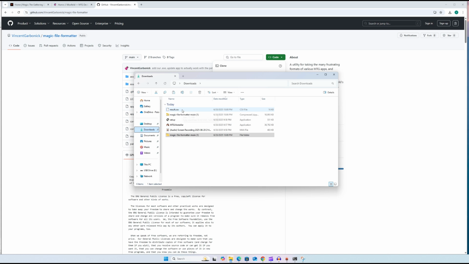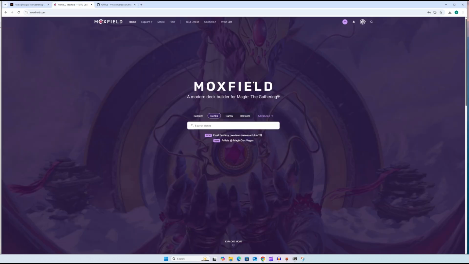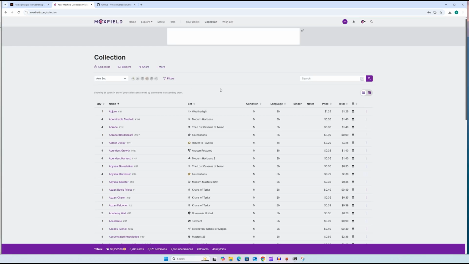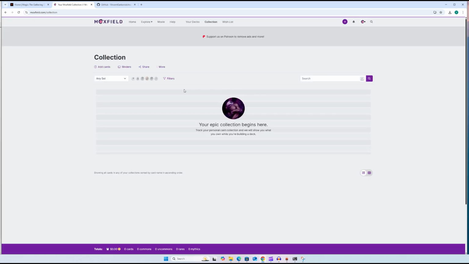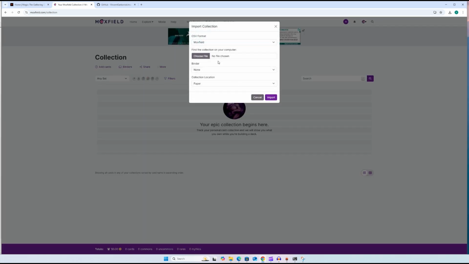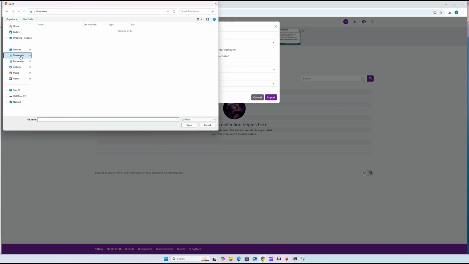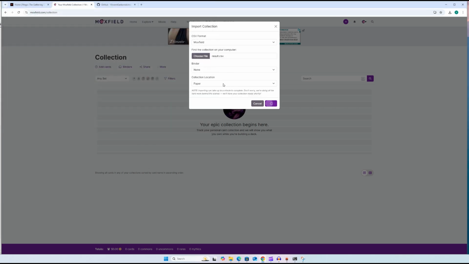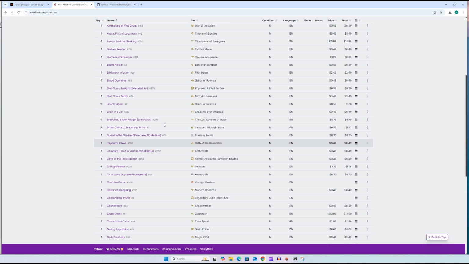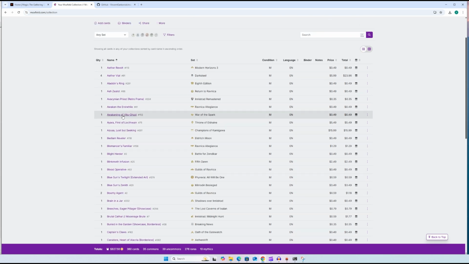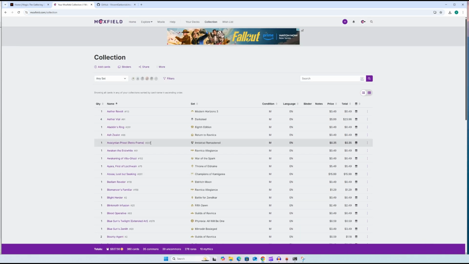So now that we have our results.csv, go to your moxfield and go to collection. Looks like I already have a collection. I'm going to delete this just so I can show you kind of what everything looks like. So import CSV, choose file, downloads, results.csv, import, and now we should have my entire MTGO collection. So we've got Awakening of Vitu-Ghazi, we've got Bedlam Reveler, all that fun stuff. But this will have the exact versions, which is pretty nice.